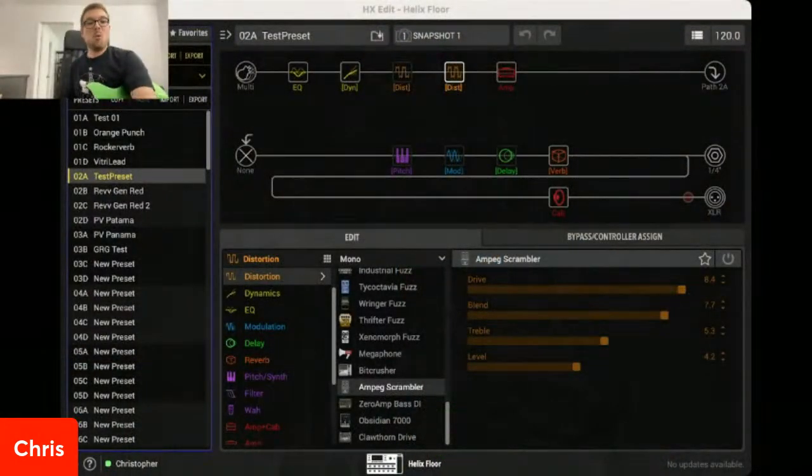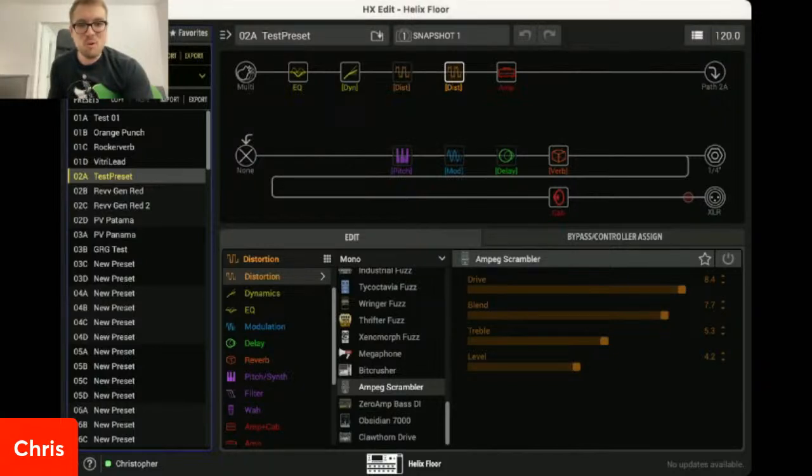Awesome. Well, I'm just going to switch views so you guys can see HX Edit. So hope everyone's doing well. My first selection for our favorite distortions would be the Ampeg Scrambler. Most of you will think, well, it's a bass overdrive. How is a guitar guy going to use that kind of pedal? But it's not really because it's meant for bass that it won't work with guitar, right?